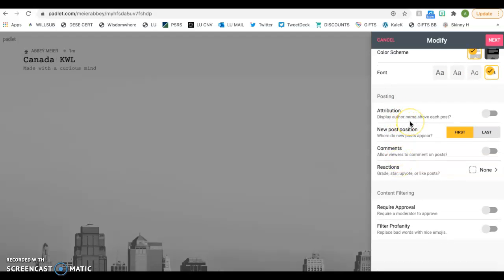Next, the attribution, you can display the author name above each post. That is actually only if the kids have a Padlet account. If they don't, you can do what I did in the past, where you tell them to put their name as the title. So it's completely up to you if you want to turn that on or not. It really doesn't matter. It'll just say anonymous unless students use a Padlet account of their own.